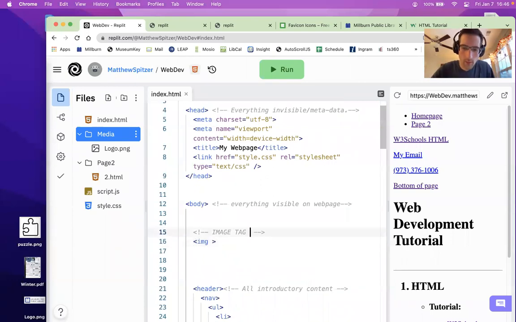Unlike links, where I had an href, now I'm going to have an src attribute. That's basically the equivalent of an href. It says how I'm going to go find this image. So unlike the link, where I put a web address, I'm going to put a file path. I'm going to say, from media, go find logo.png. Hopefully that's good. We'll see in a second.